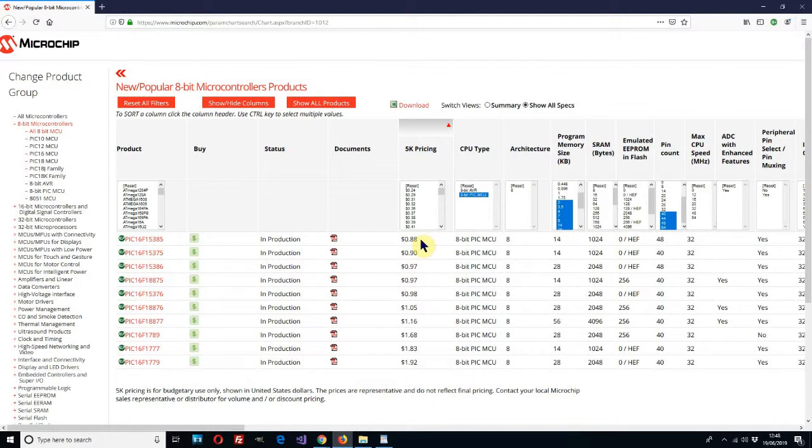And that is really all there is to it. Very useful tool from Microchip to select devices.